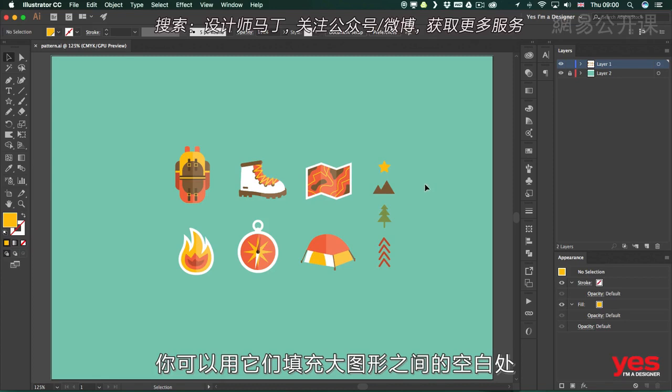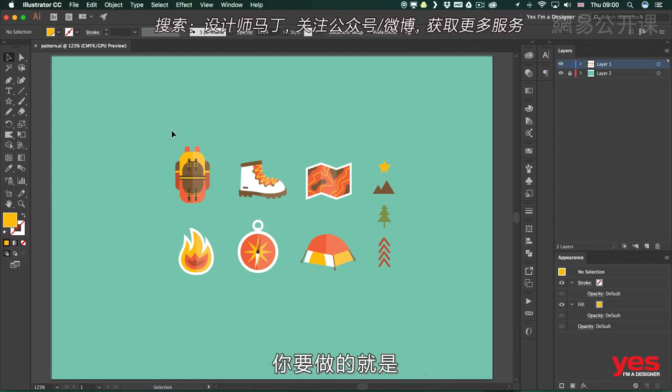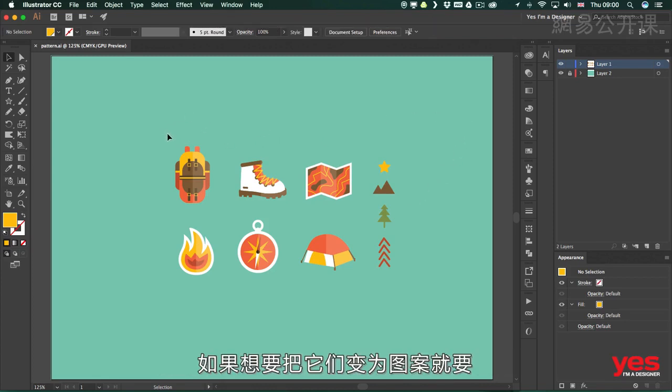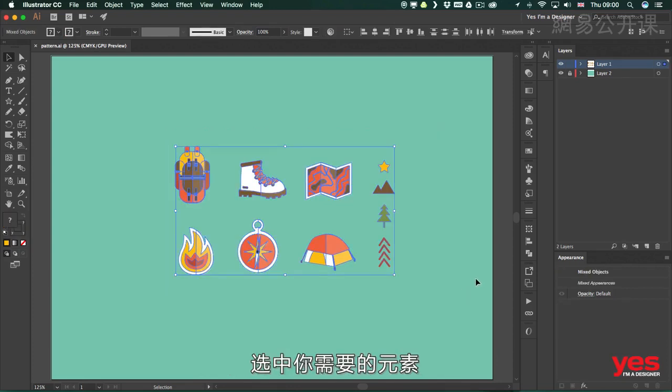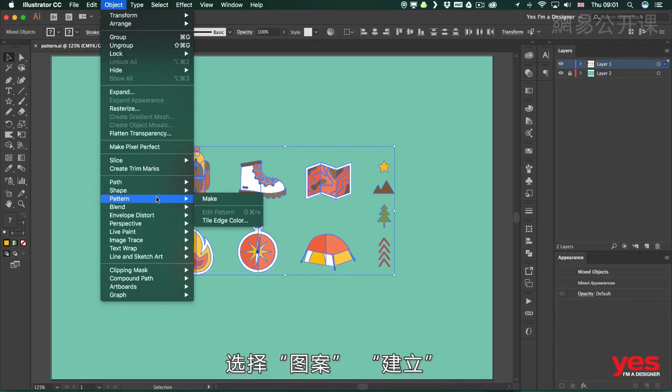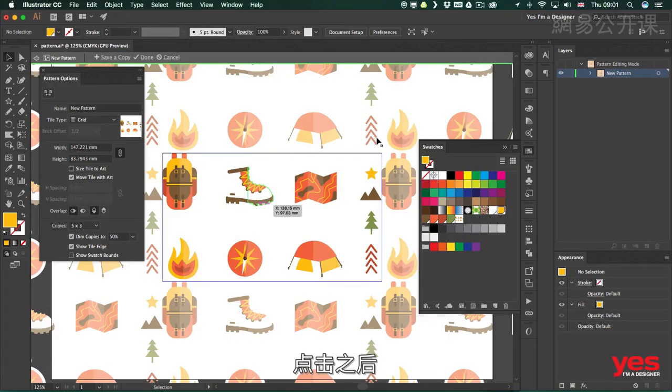bigger items. So all you have to do if you want to turn these into a pattern is to select everything that you wish to use in your pattern, and then go up to the object menu, choose pattern, make. Once you do that, Illustrator will immediately turn all of these elements into a repeated pattern. So this is the preview that we get.